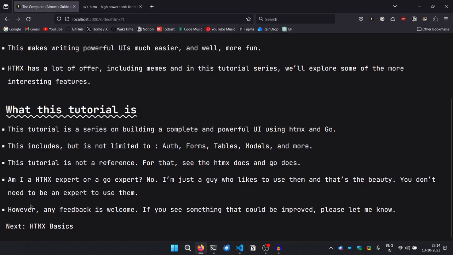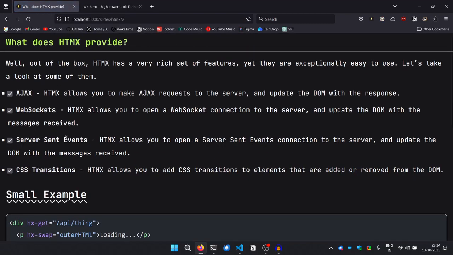So next, what does HTMX really provide us that makes it so special? First up, HTMX allows you to make Ajax requests to the server, and sockets, server sent events, CSS transitions, all of the cool stuff. HTMX provides a really rich feature set there.